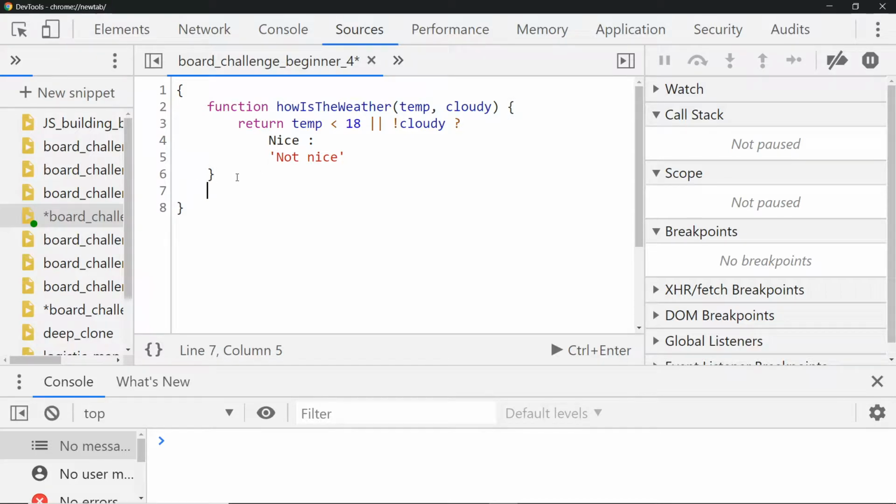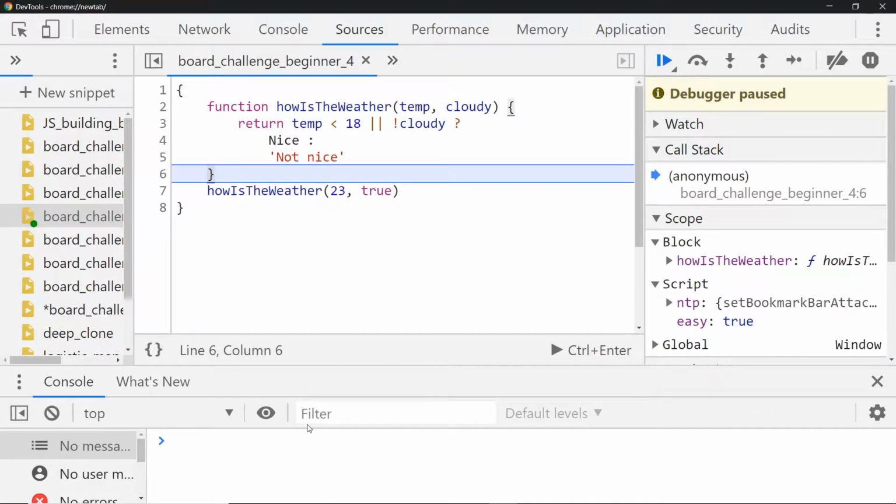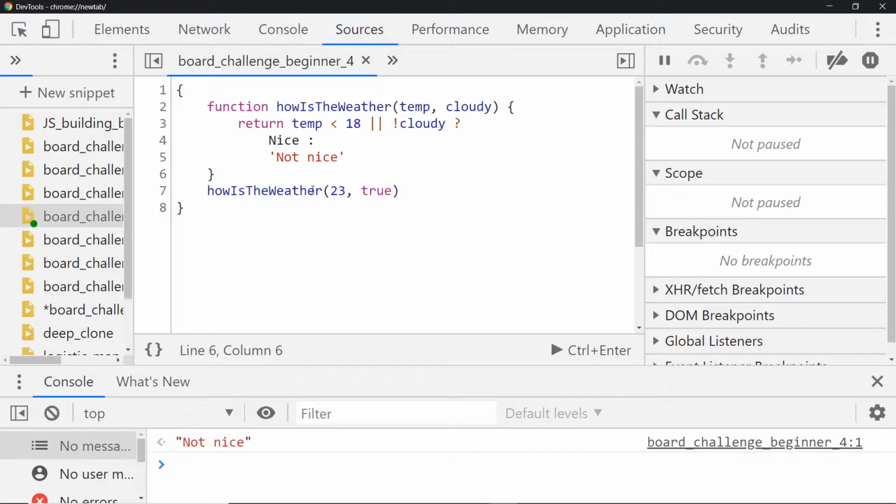And now if we invoke the function, we are going to see if there are any syntax errors. So let's say temp is a number, 23, and cloudy, true. So if we run this, okay, it's going to say not nice. So let's say 16.